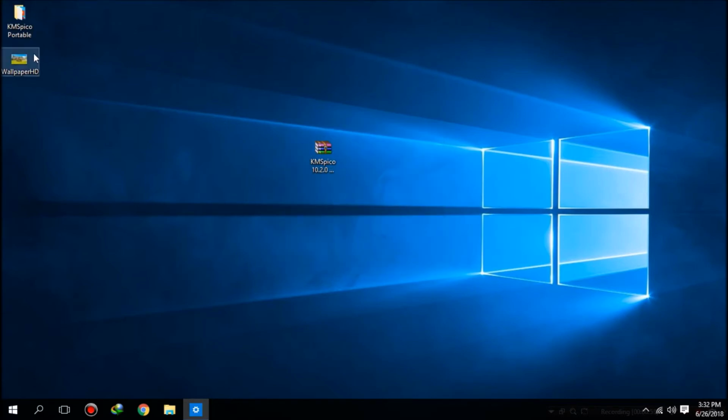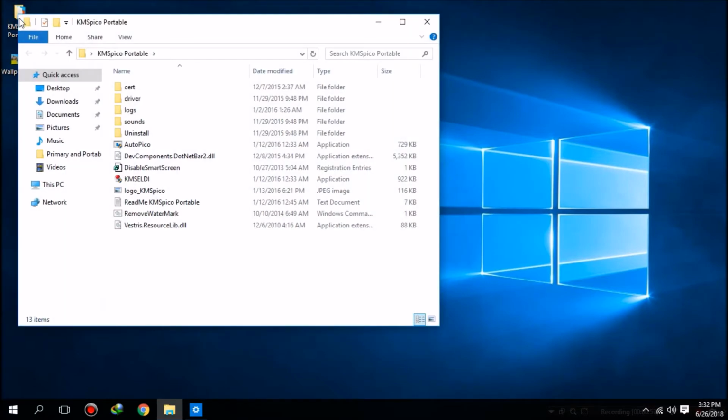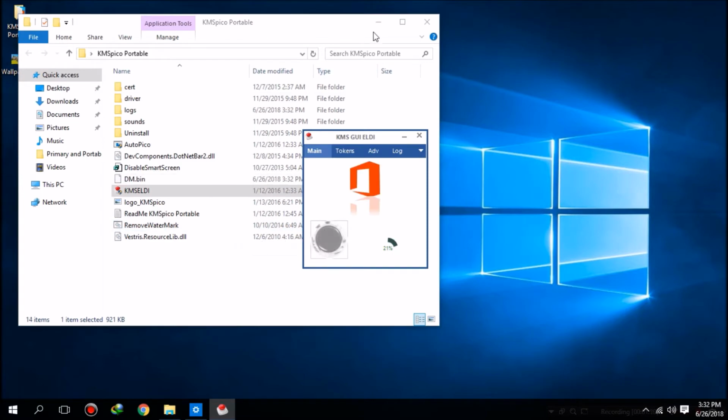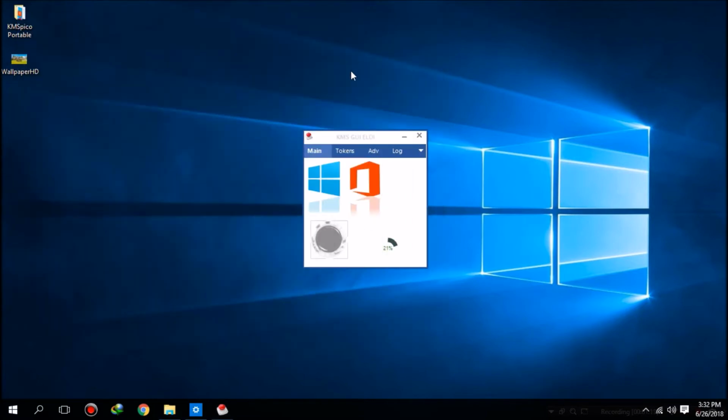Open KMSPICO portable folder and run kmseldi. Just wait for the button to turn red. Click it now.